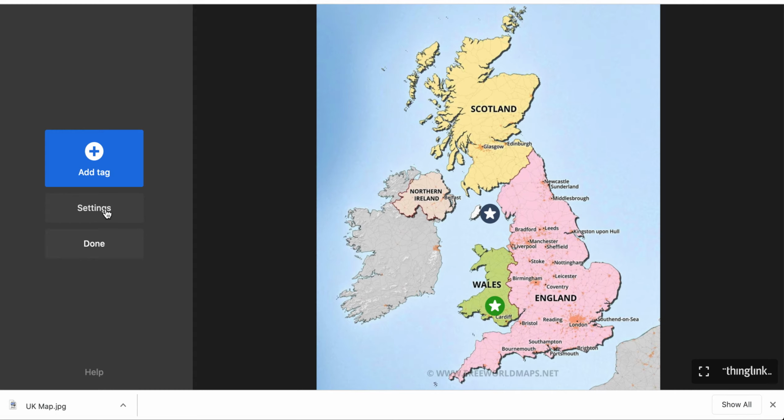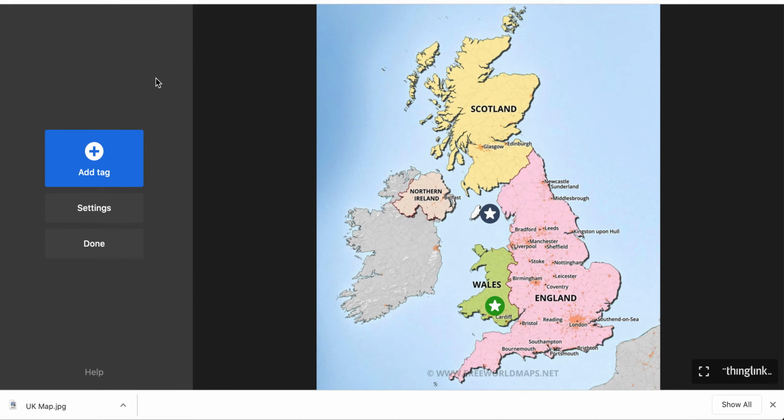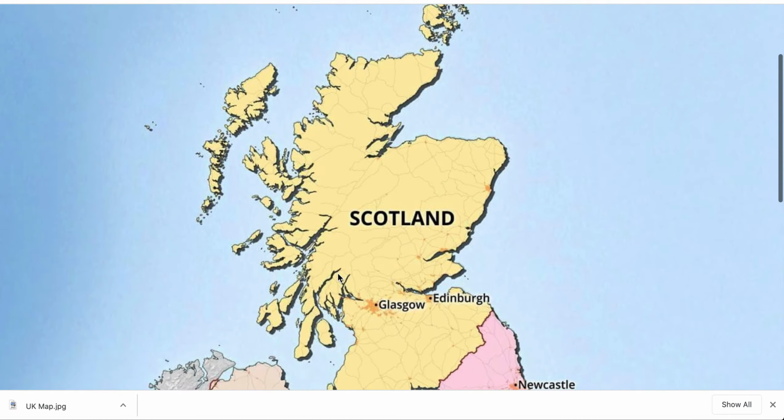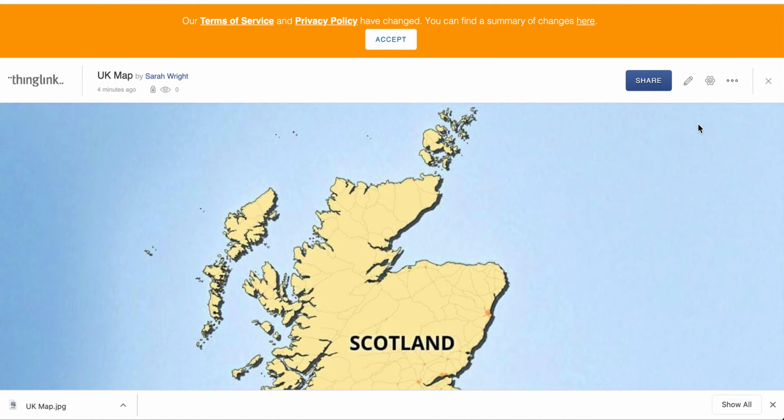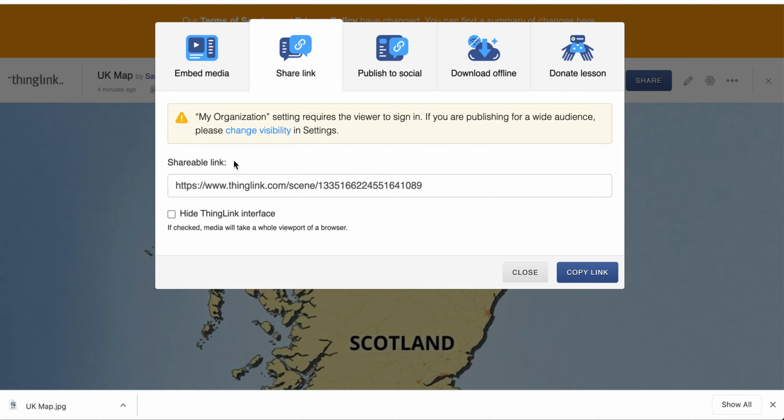I'm just going to do one final thing, which is go into settings. I can change the colour scheme if I like, but I'm going to turn on tag animation. And all that does is give my tags a nice little pulse when a student opens it. So if I look at it now, it's as it is, but if I want to share it, I'm going to go to share. Now I can share the link. We've seen that we can do that before, where we can just pop it into Blackboard, but let's remember how we can embed that item into our Blackboard area to make it that seamless experience for our students.